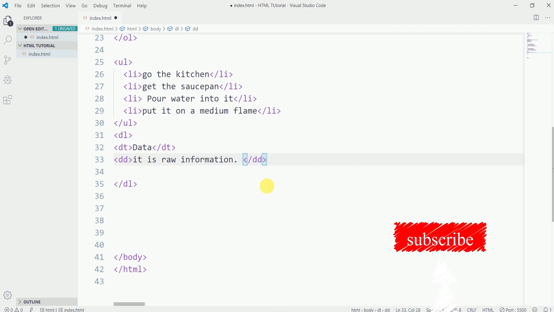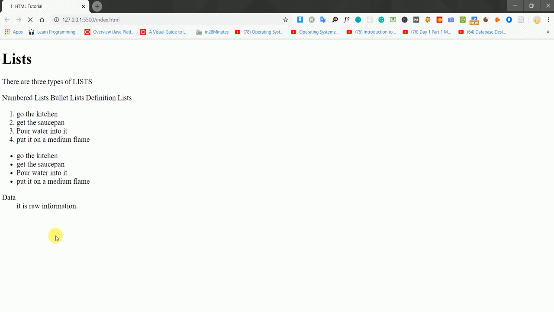Okay, and let's go and check it in the browser. So you can see the way it is written, because this is the definition term, DT, and this is what we are going to define, and this is the description of this term. Okay, this is a term and this is the description of the term. What is data? It is raw information.